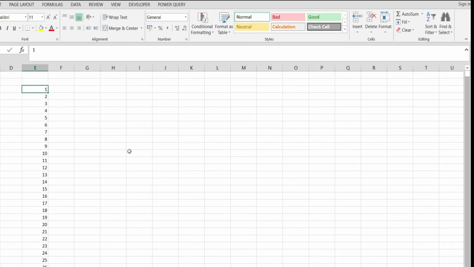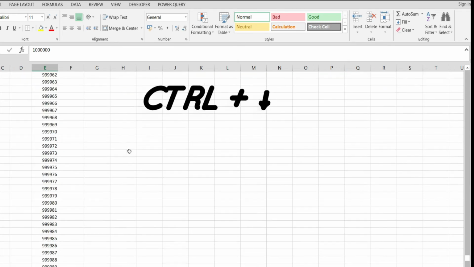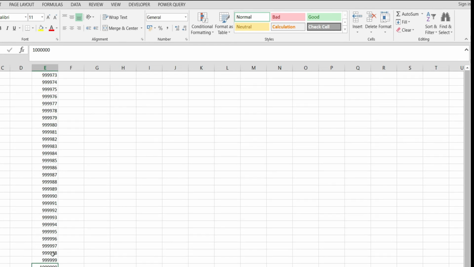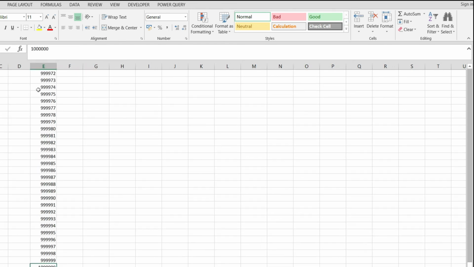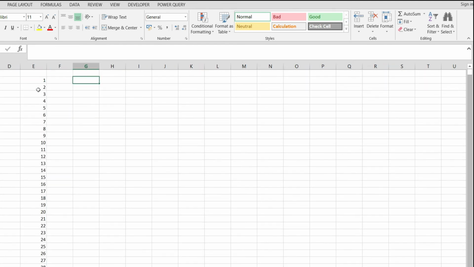And if I press Ctrl and the down arrow, I'm being taken to the last number, which is 1,000,000. And doing that took me just a few seconds. I've managed to enter from 1 to 1,000,000 really quickly, and now I can move on with my work in Microsoft Excel. I hope this trick is useful to you.